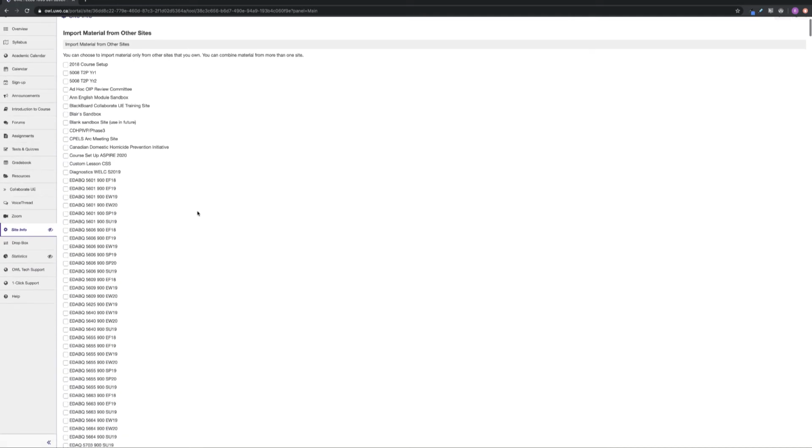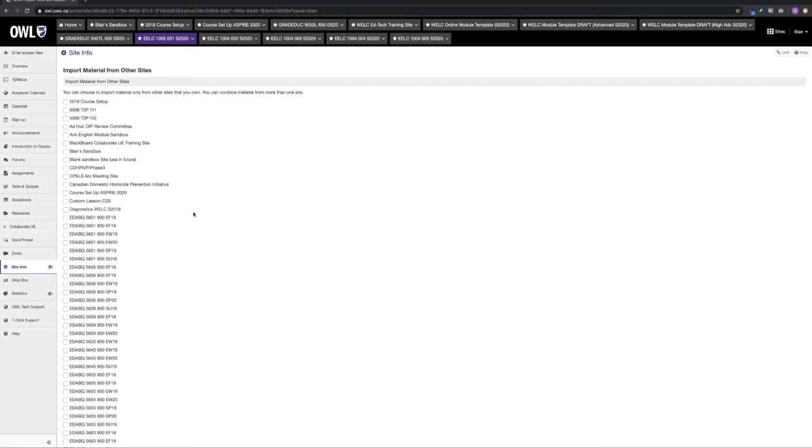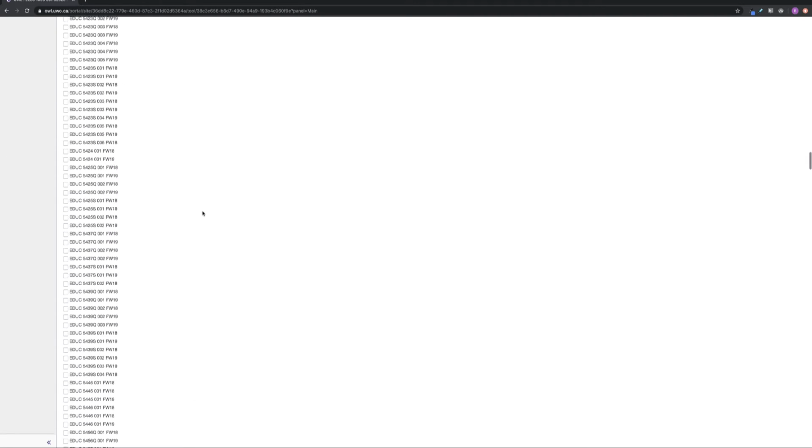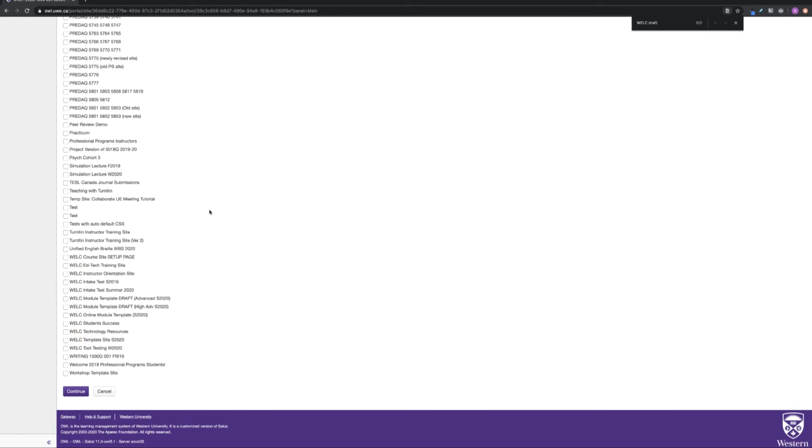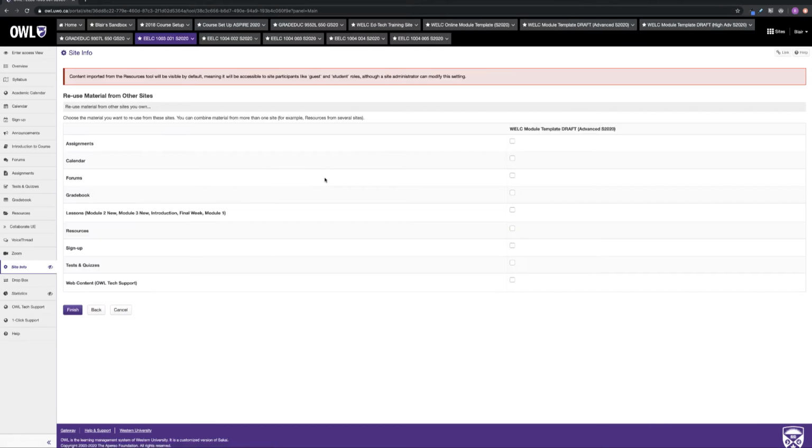And then your list won't be quite as long, hopefully, but you're basically just going to scroll down or do a keyword search and look for WELC draft. So I want, and again, this is the other thing to be mindful of, just making sure you're choosing the right site. So WELC module template draft advanced is what I want. So I just click on that and I'm going to click on continue. And this is a very slow process.